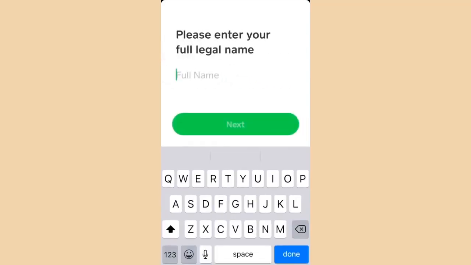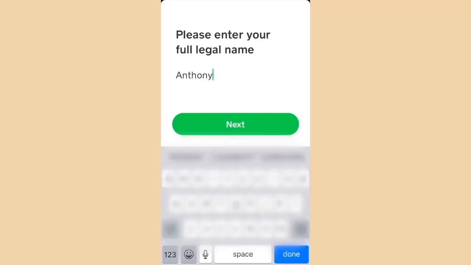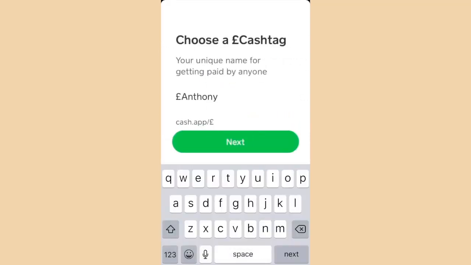The next stage is to enter your full legal name. Now, I entered my entire full legal name, and I'll be censoring some of this on screen as I don't want everybody knowing my full legal name for sensitive information reasons. Once you've entered your name, select Next.